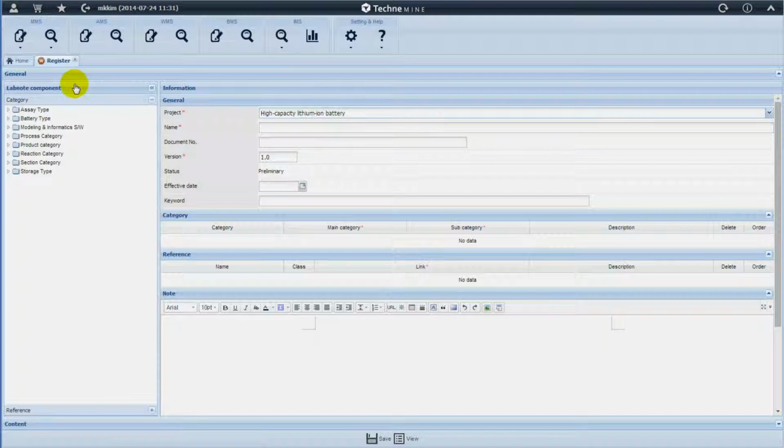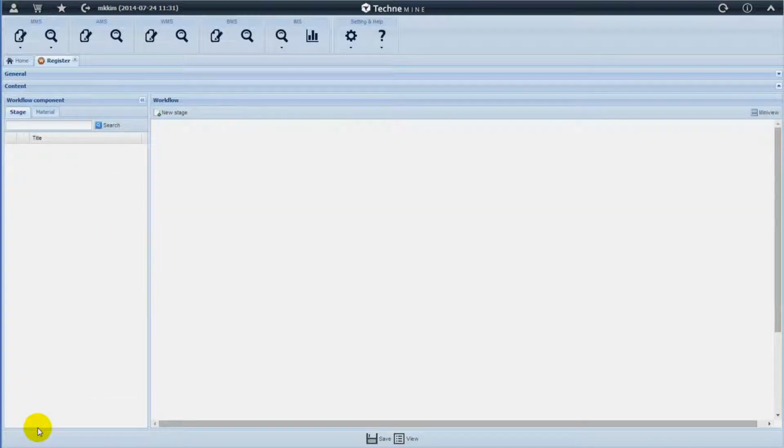Register window is composed of two sections, General and Content. Labnote component section provides the standard conditions of input fields for Labnote registration. Available parameters depends on the selected project. Information specifies general information for workflow, and Content section allows drawing workflow and entering detailed information.